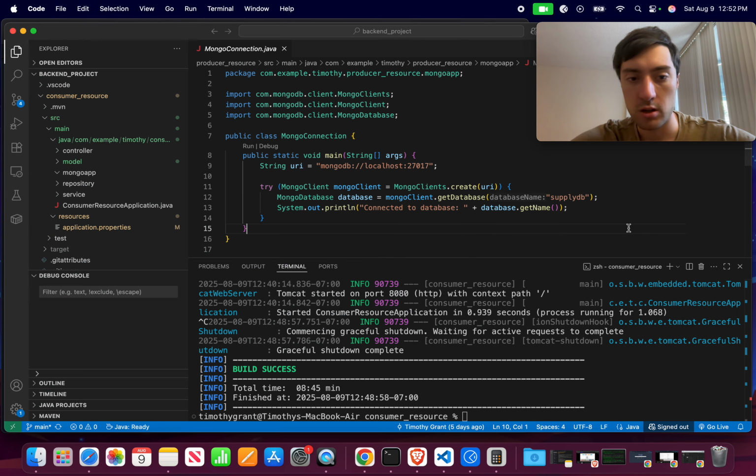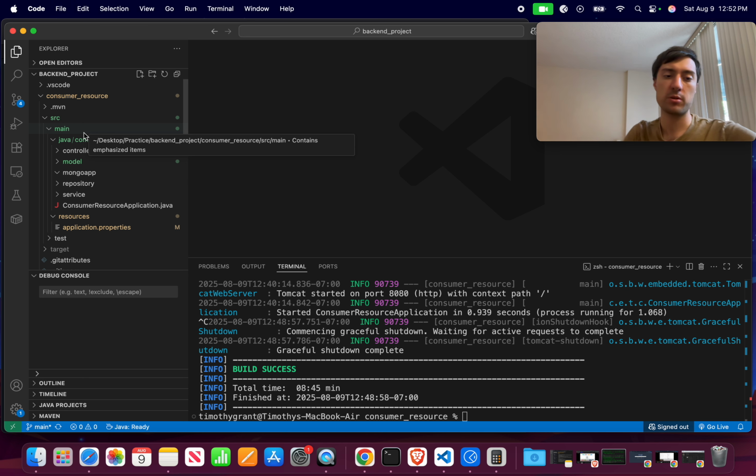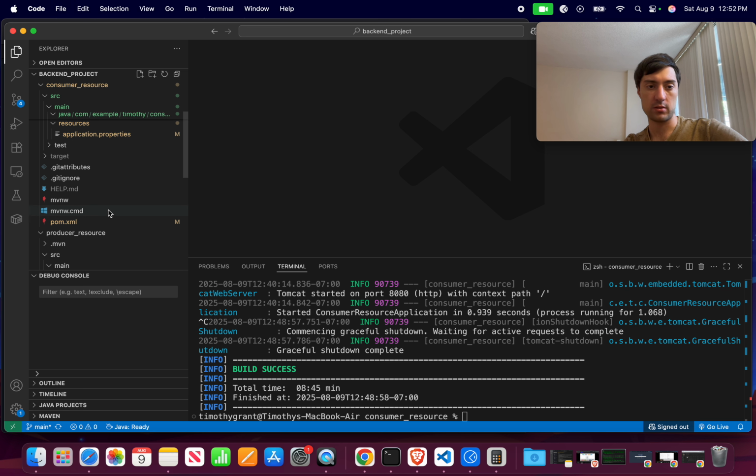Okay, so I'm not going to do that. Which makes me wonder, okay, well, how does my consumer resource actually connect to my MongoDB database? Well, probably because I told it who the database is, right? In my application properties. So let's, yeah, so Mongo app, I don't think I need that.